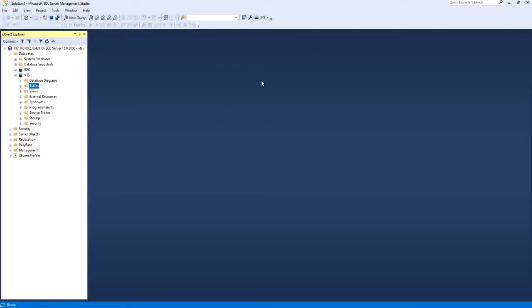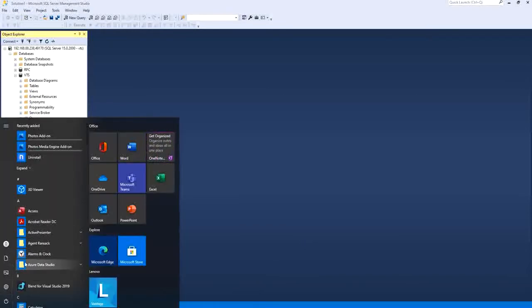So this is my SQL Server database. It's hosted on a server. This is my server, and I will show you how to connect from a remote application on the same network. First of all, we need to do a few things.